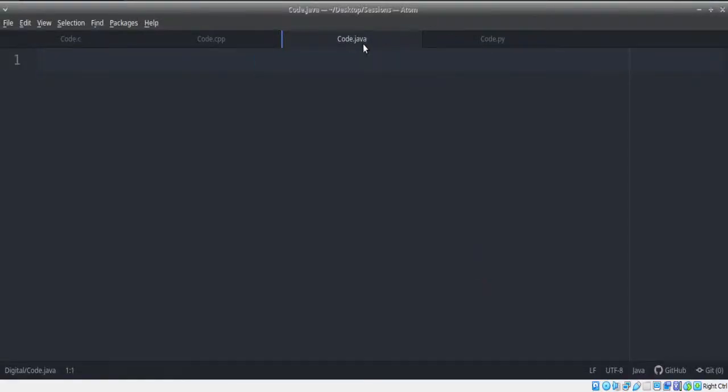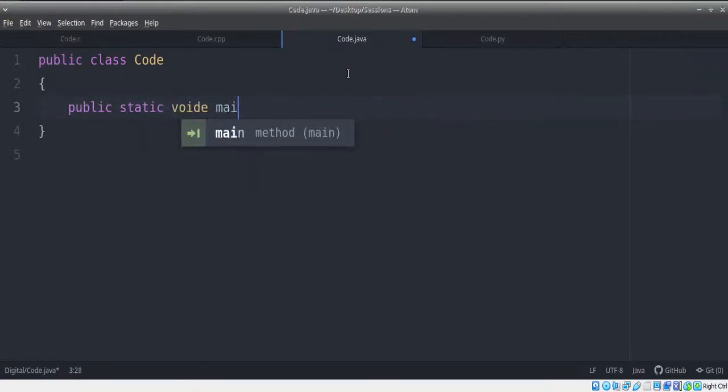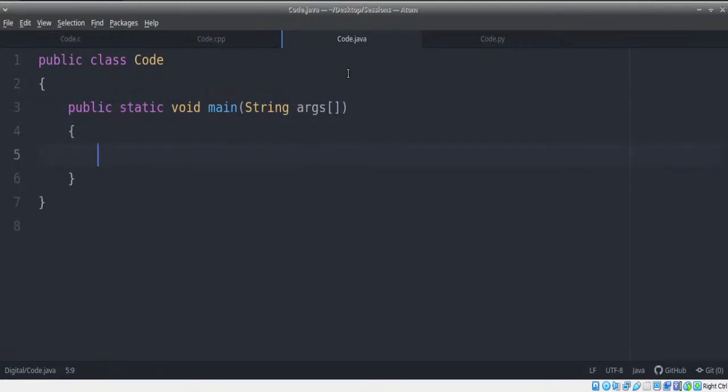So in our case, my file name is code.java. So let me create a public class named code. Within this, we're going to create our main function, that is public static void main, where we're going to read our command line arguments. Done. This is our entire code.